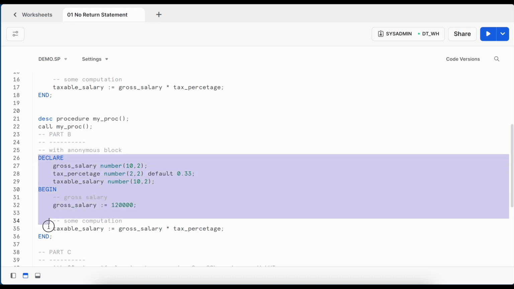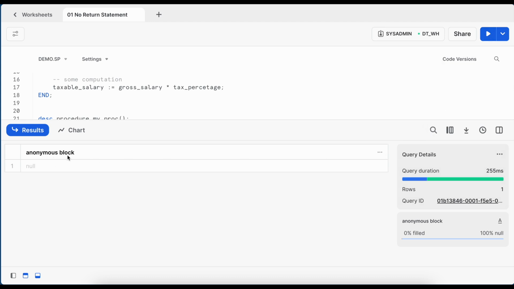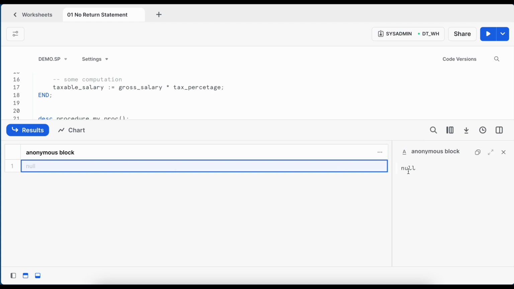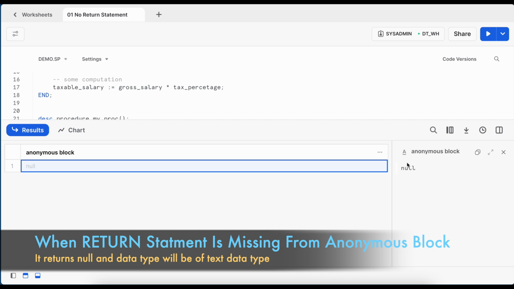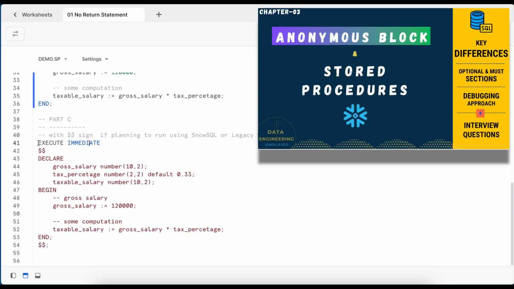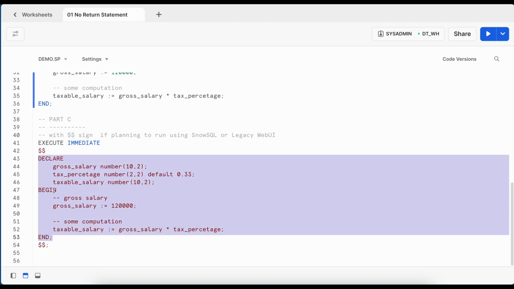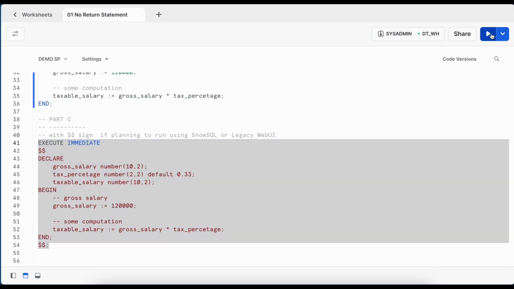Now the same body can be declared as an anonymous block, and if I run this, so this is my result of anonymous block execution, and if I click on this result, this says text. So it has typecasted the return type to text and the value is null. Now if you are trying to execute the same anonymous block using SnowSQL CLI or through your legacy web UI, then as we have learned in our previous episode, to run the anonymous block through those two approaches, we need to use this keyword called execute immediate, and we have to enclose the executable body inside the $$ sign. So let me run this and show you the result.